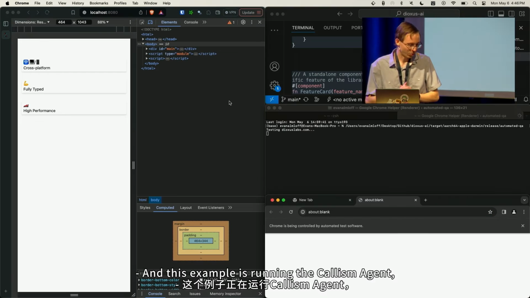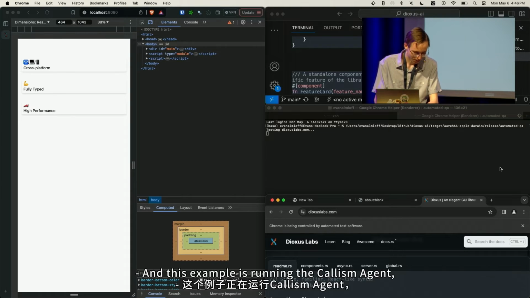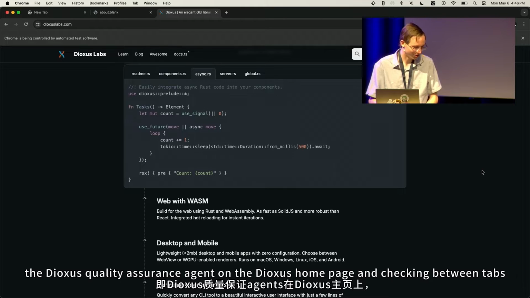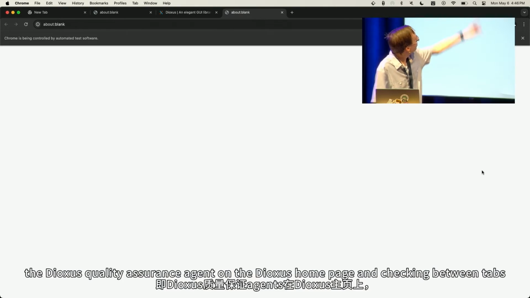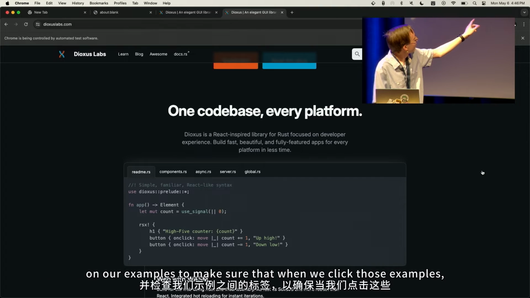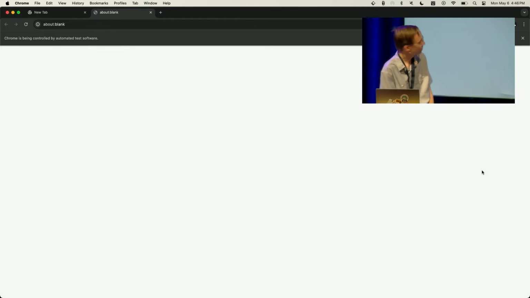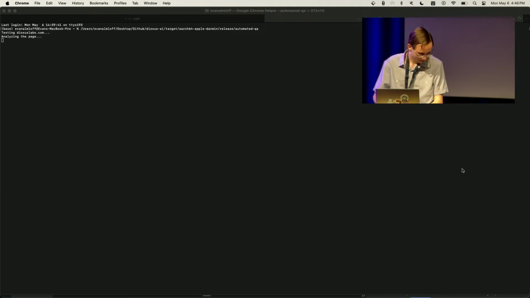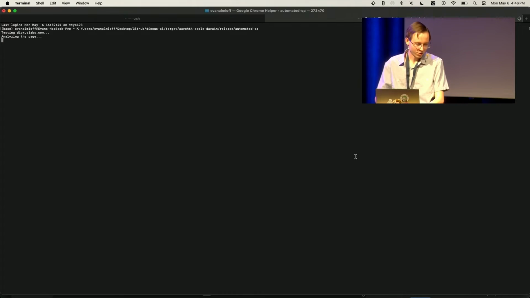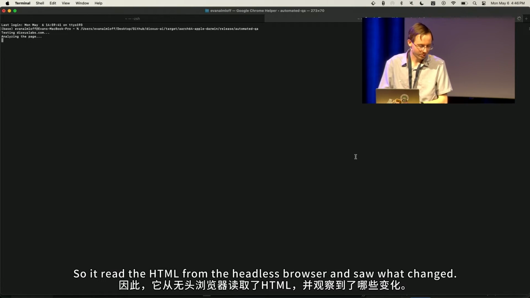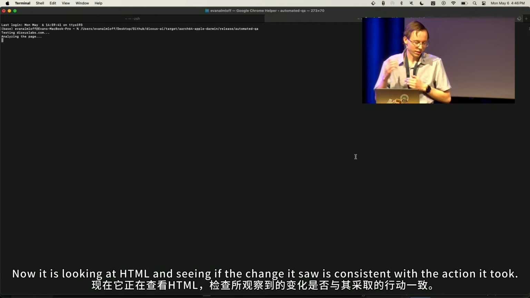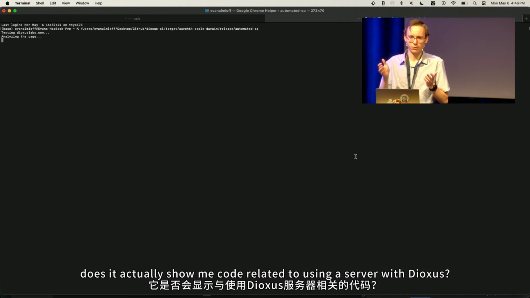This example is running the Kalosm agent, the Dioxus quality assurance agent, on the Dioxus homepage, and checking between tabs on our examples to make sure that when we click those examples, the output is correct. So it read the HTML from the headless browser and saw what changed. Now it is looking at the HTML and seeing if the change it saw is consistent with the action it took. So if I clicked on the server button, does it actually show me code related to using a server with Dioxus?